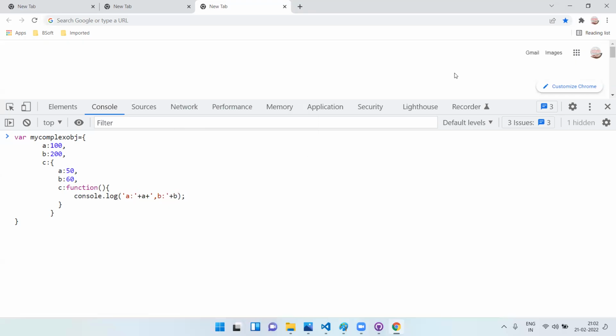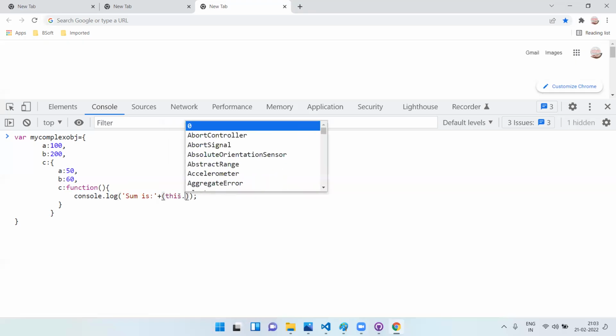But I want to do what? Okay, let me simply do that a plus b only. We are doing at the time, no? So what I will do here, say some same function, right? Sum is okay. And here what I want to do, say this dot a plus this dot b.